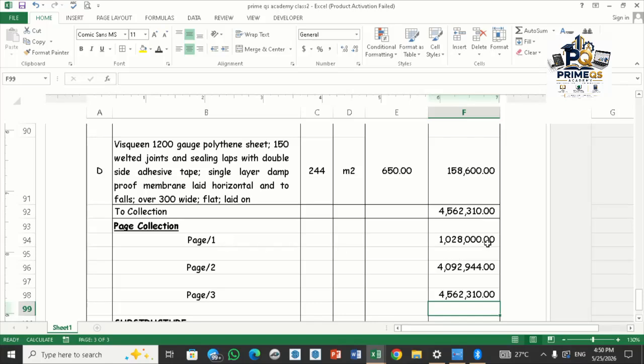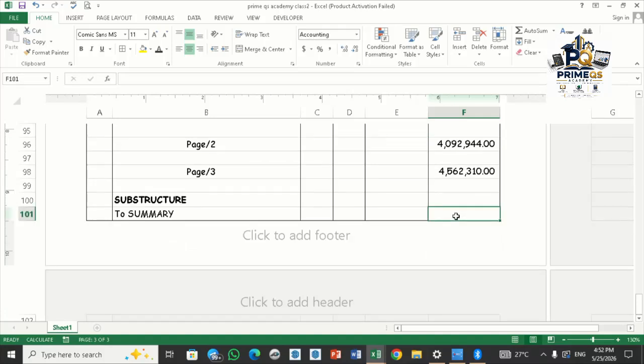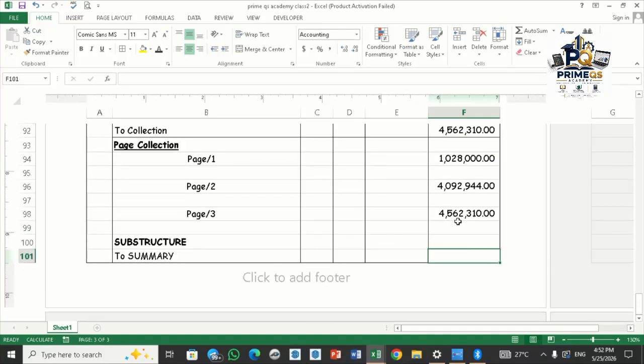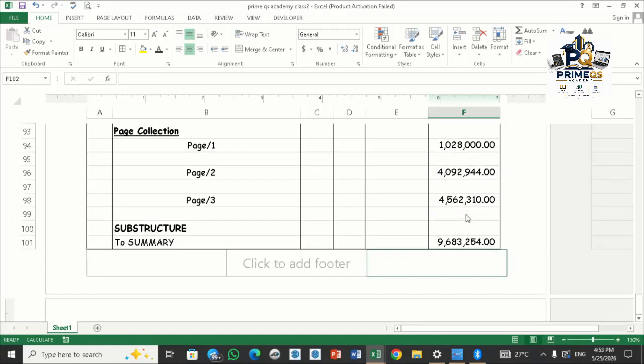Page 1 is here, page 2 is here, and page 3 is here. So to get your total summary for the substructure, by combining all the page 1, page 2 and page 3, the first procedure you are going to follow is this. You can say equals to page 1, then you type plus, I hope you understand, page 2, plus, then page 3, then you press enter. This is one procedure, I hope you understand.